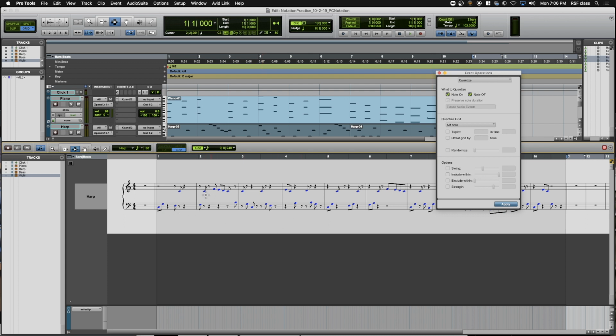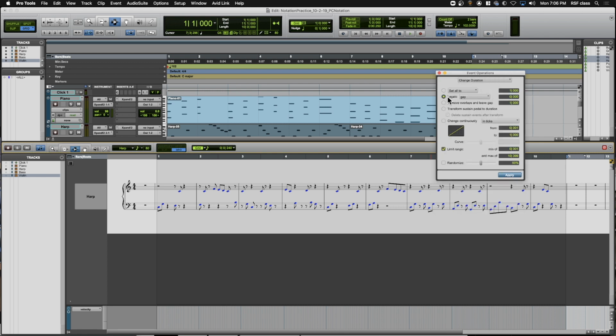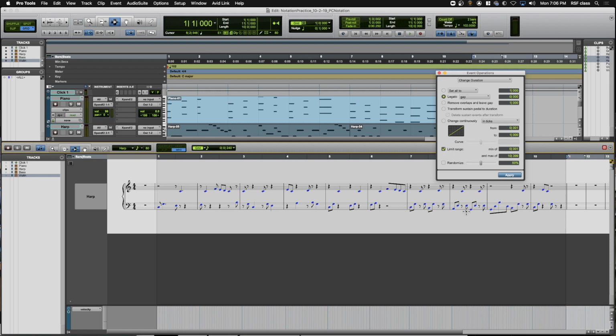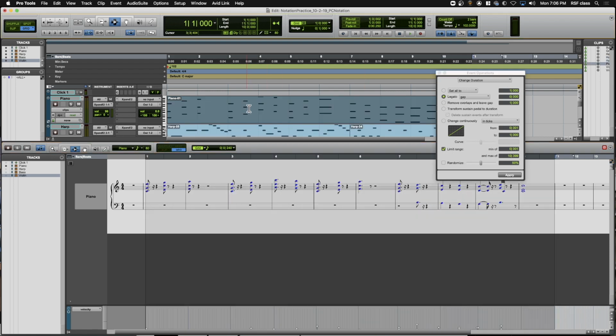So we're starting to look a little bit better here. So I'm going to do the same thing now, and I'm going to go to change duration. I'm going to set my legato gap to 0, and I'm going to hit apply. All right, now we're starting to look like something. You could actually read this. Okay. So let's move on, and we'll do it to the piano track next.